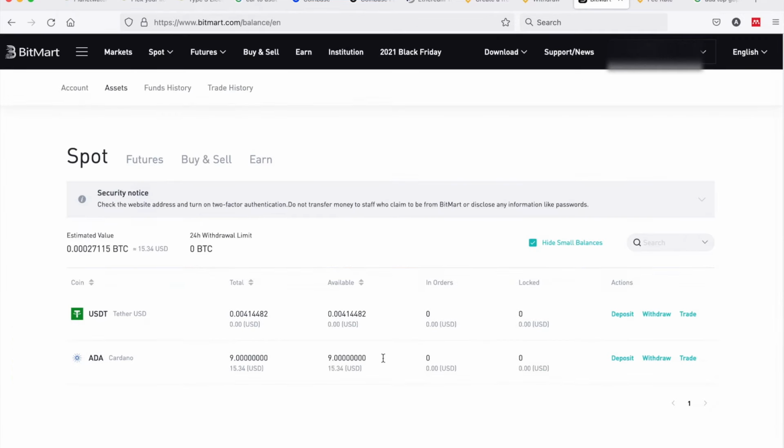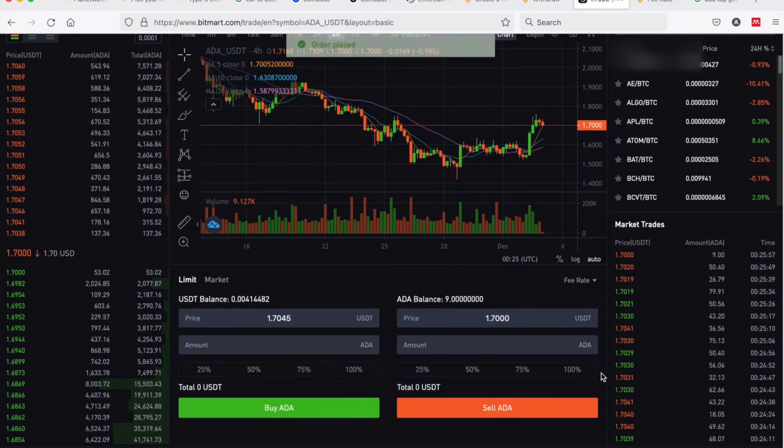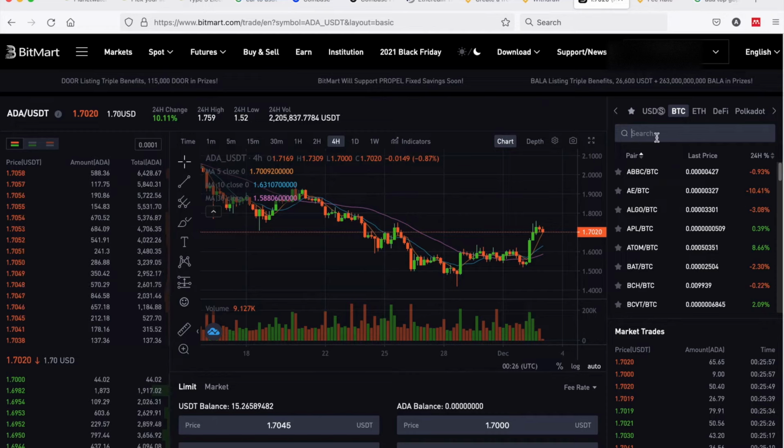Then you just need to go into Bitmart, click on your wallet, click on trade that ADA to USDT, and it'll be a simple case of selling your ADA to make sure that you have USDT now in your account. So in either of these scenarios, you now should have USDT sitting in your Bitmart account. And let's move on to the next steps.